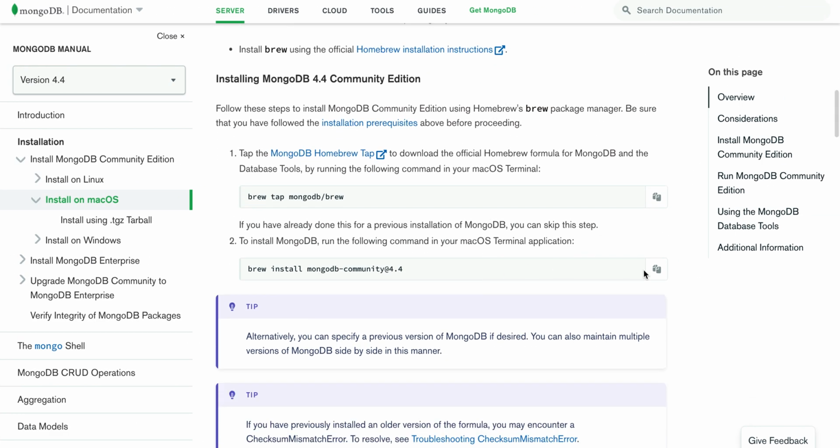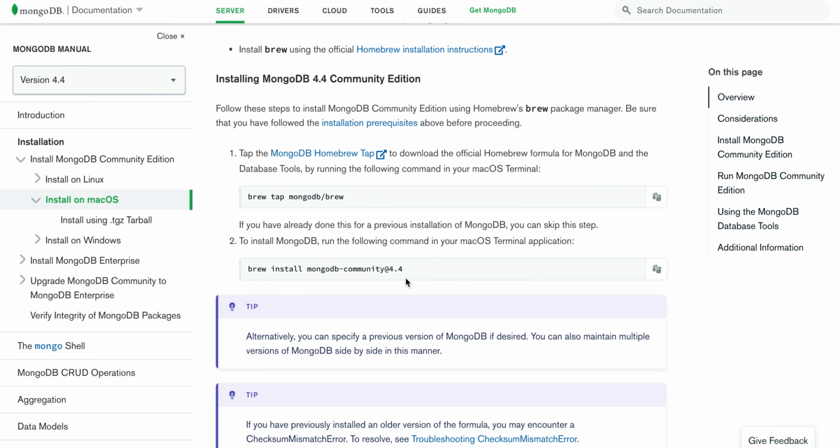Then the second link is this one, the second command. Copy it, paste it in your terminal. Done.